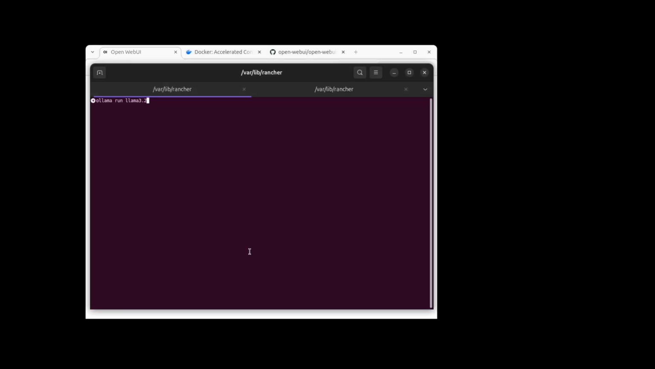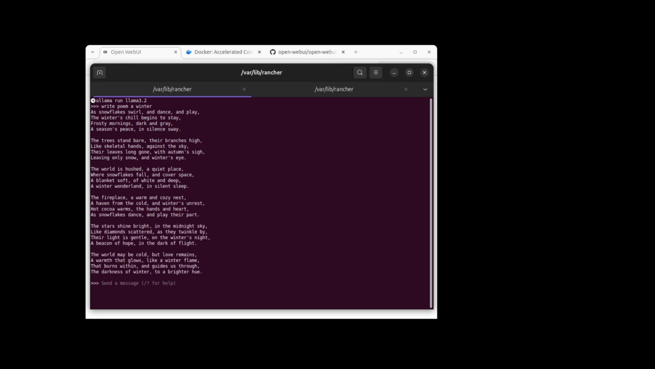So switch over here, we can go to Ollama run Llama 3.2. So this will actually run the Llama 3.2 model entirely locally. So let's go back to something we know. Write a poem about winter. There we go, it works perfectly. Everything looks great, except obviously the interface and the front end, very limiting.